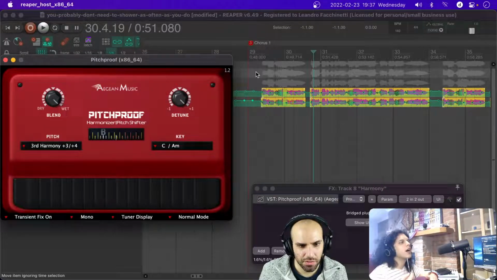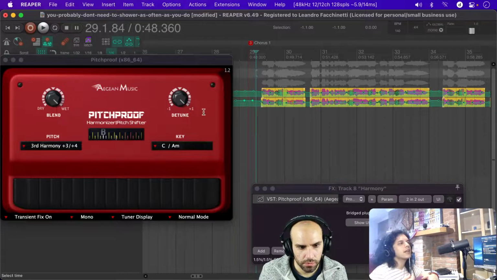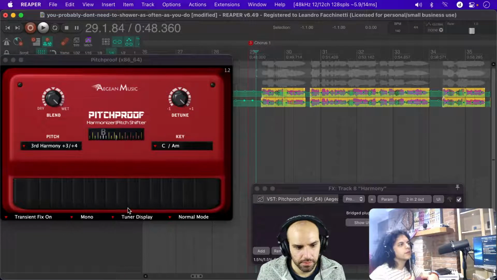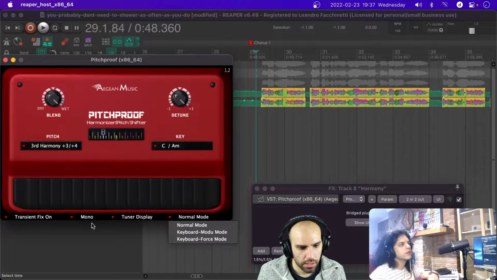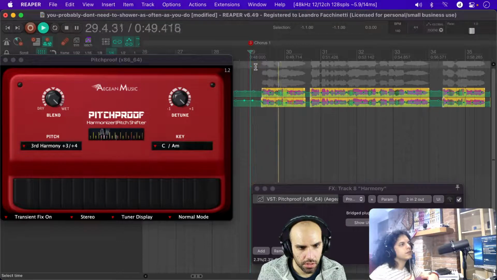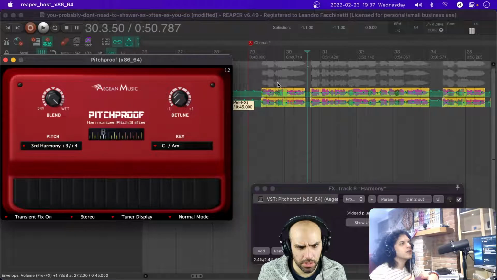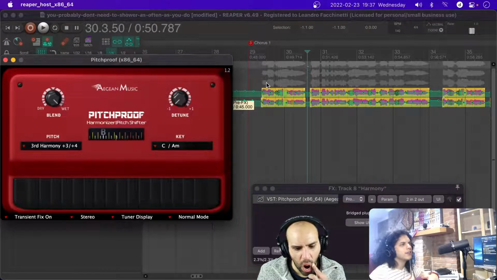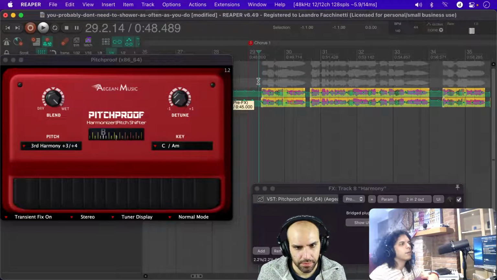Doesn't make any difference, does it? I think go to stereo mode. Under mono, go to stereo. Oh, but then your source is panned. Is that why it went and got panned?